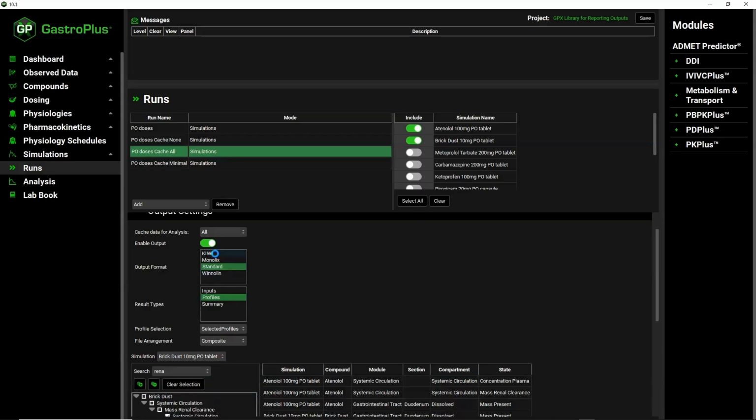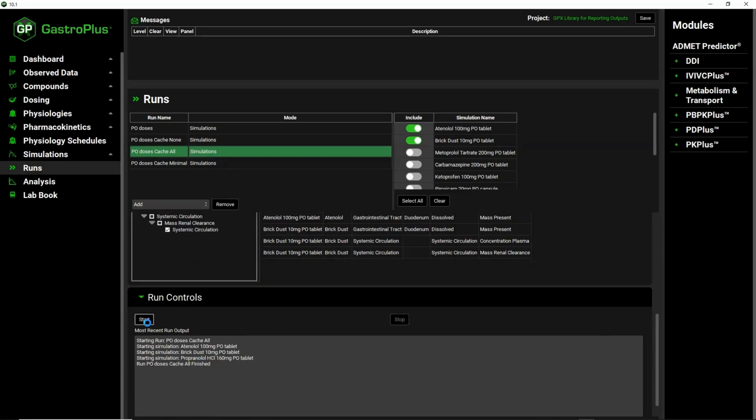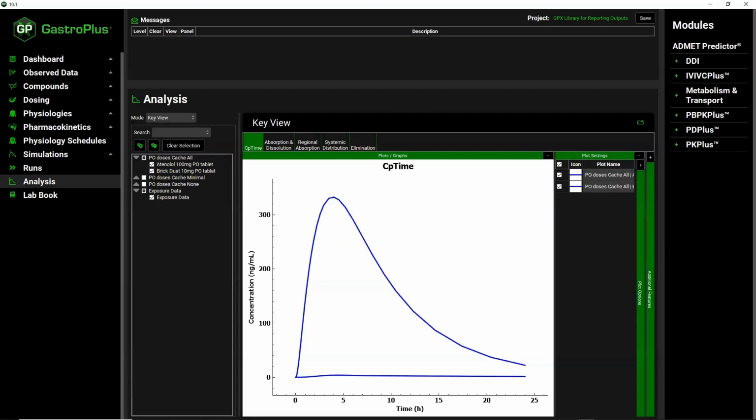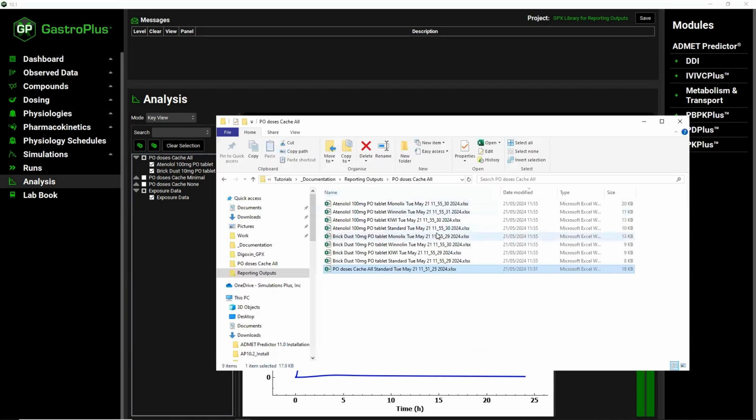Now we are going to look at all the different output formats for this example, so we can start to see the difference. And we're going to switch the file arrangement to individual and run. Again, once the interface is switched, you can see that your simulation outputs will be available for viewing.